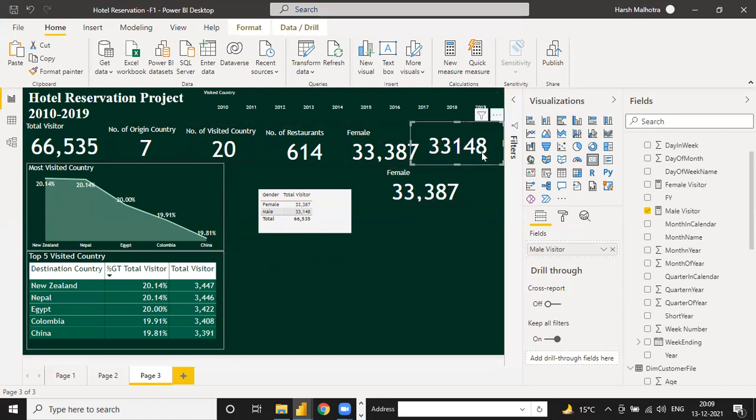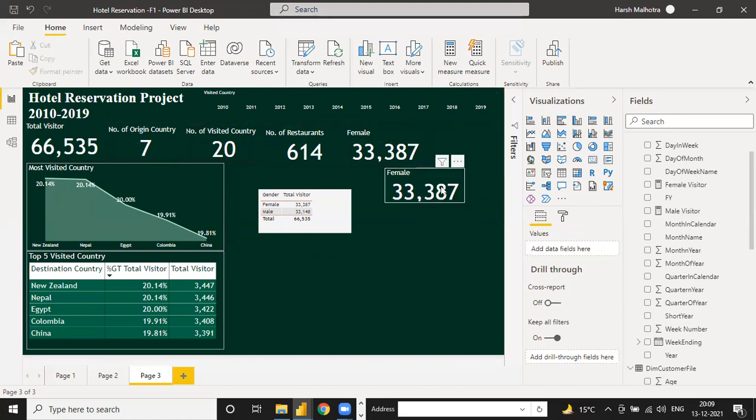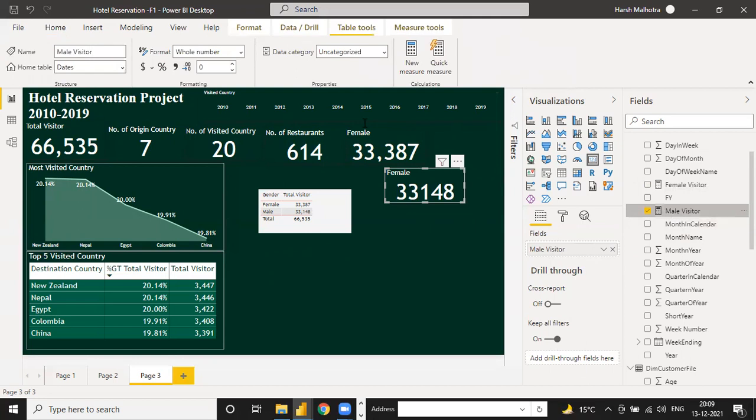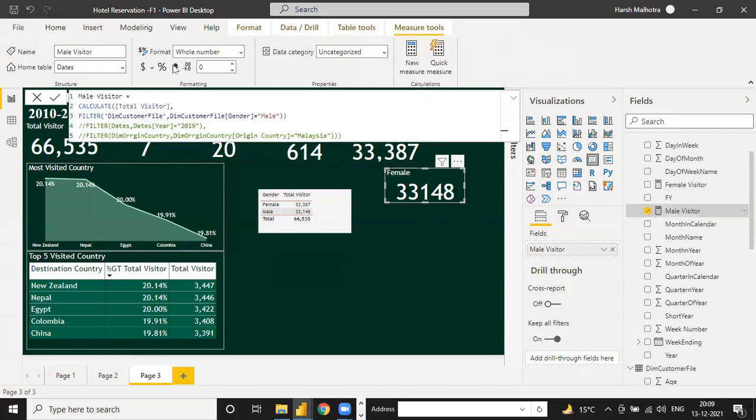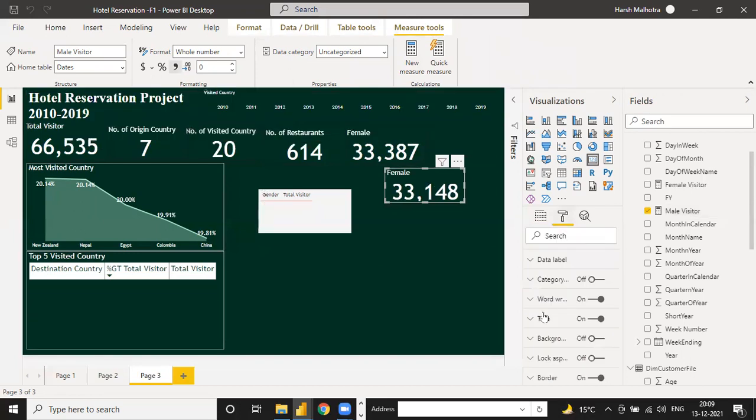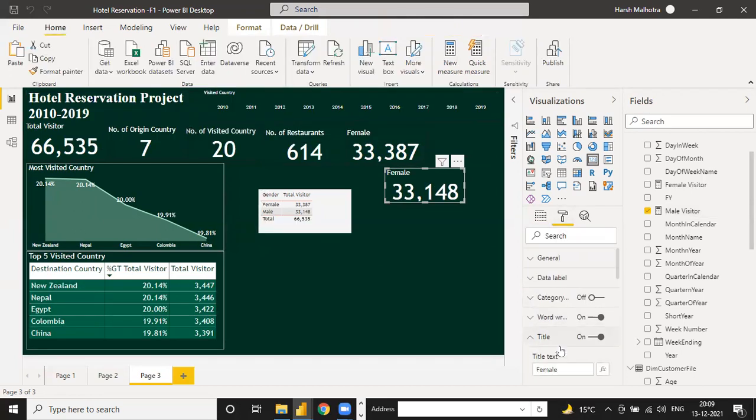Just clicking here, delete this male visitor, select this one, change the quote. Okay, and go to title. Instead of female, you can change the name to male only. So this is the final of male.